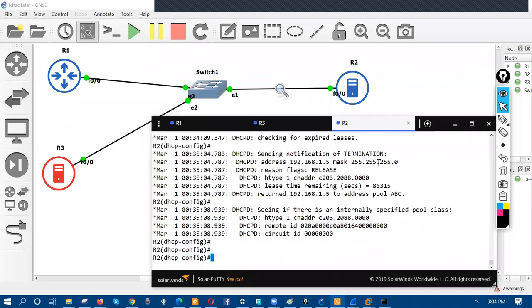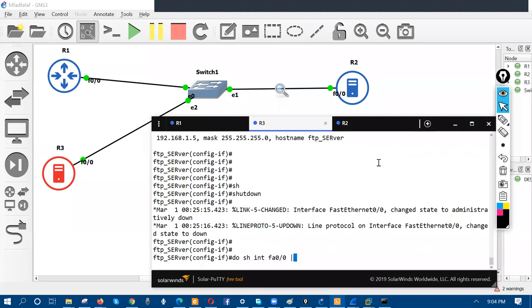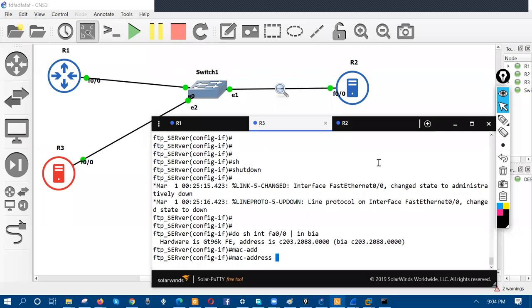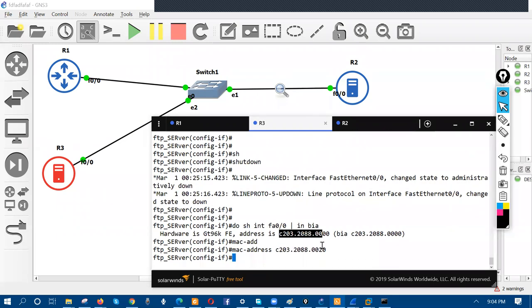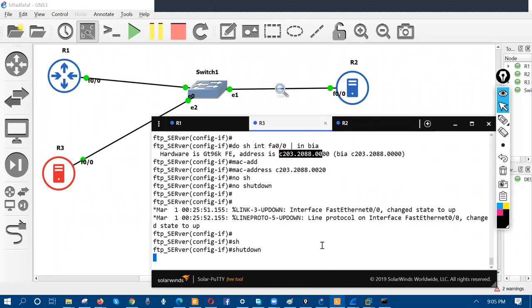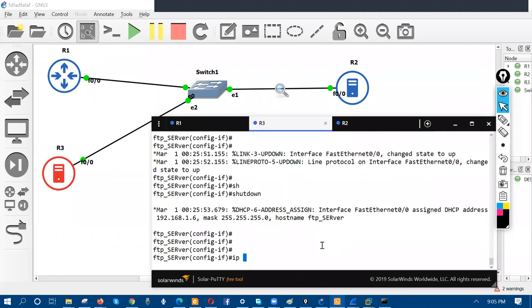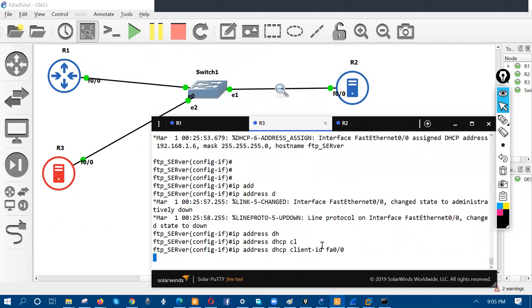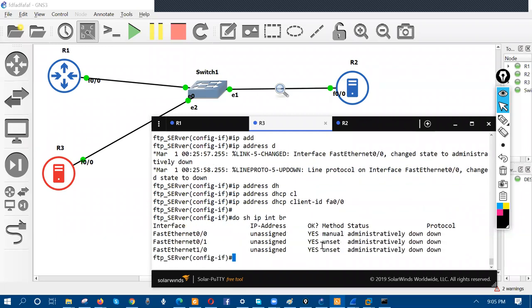Now the client side, what happened? I'm just going to the interface, do show interface 0/0 include BIE, right? Then MAC address. Done. No shut. One minute. Shut. IP address DHCP client identifier 0/0. Right. Do show IP interface brief. Interface is shut down, right? Let's make it shut down.